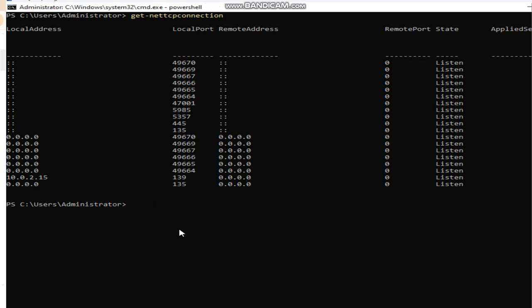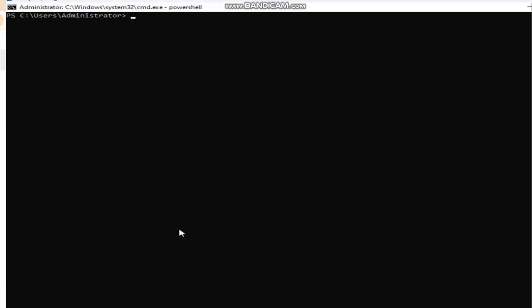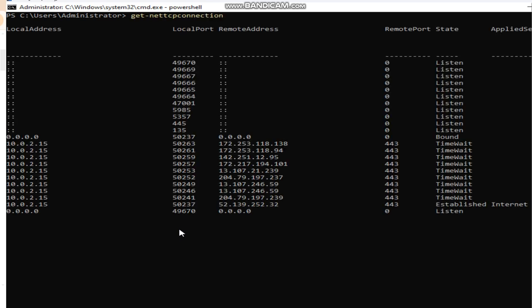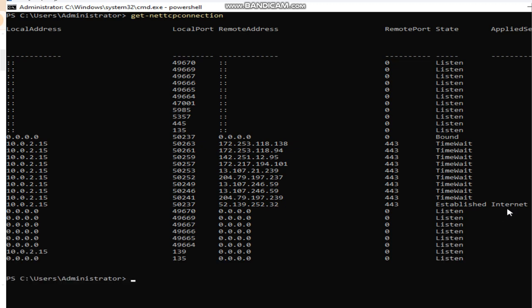Same command. Let me clear the screen. So you will see some connections start to be established, because just now I opened the browser to browse the page, so this IP address might be from Google, 204.79.197.239. You can go and check this IP address whether it is from Google or not. I'm not sure, I don't want to show it here. So you can try yourself.